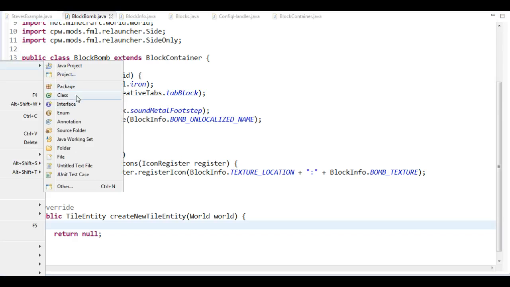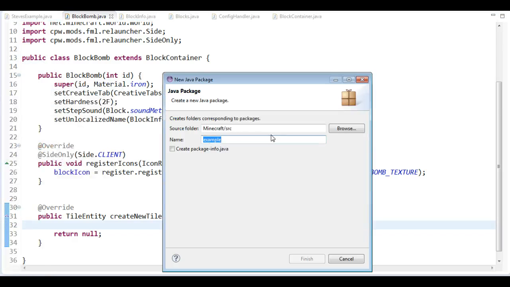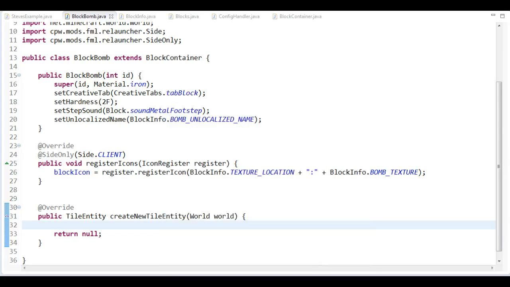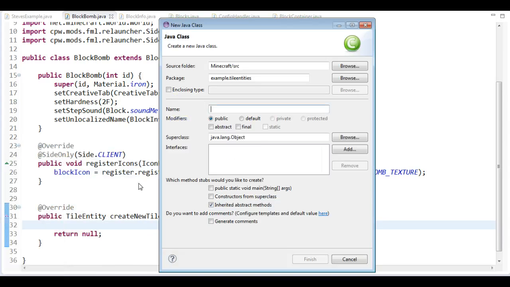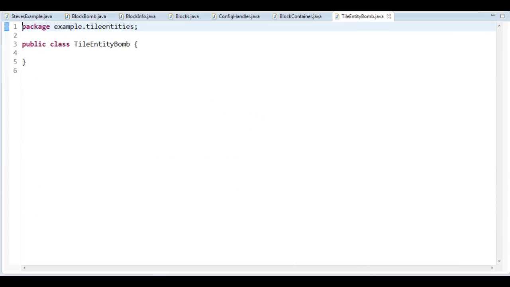So for now, I can't really return anything specific here because I want to return my tile entity. So what I'm going to do is create a new package for the tile entities. Here we go. It should be called tileentities, like that. Okay, and inside there I'm just going to create a new class. There you go. And I'm going to call this TileEntityBomb. There you go. And hit finish. Right, so what do I need to do to make this a proper tile entity? Well, actually the only thing that I do need to do is extend the TileEntity. There you go, it's done.